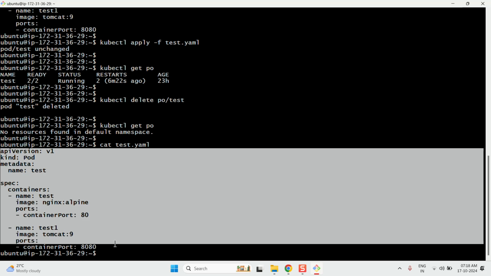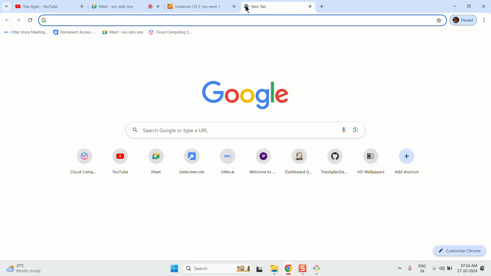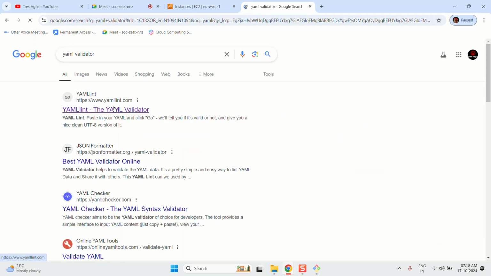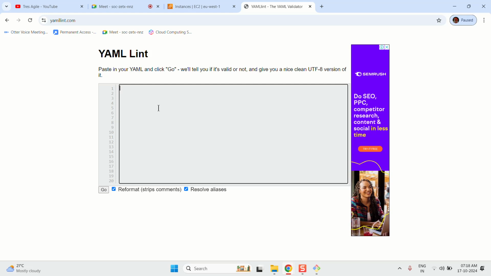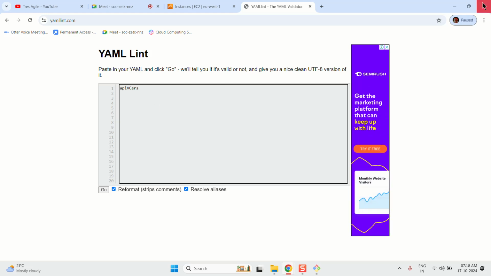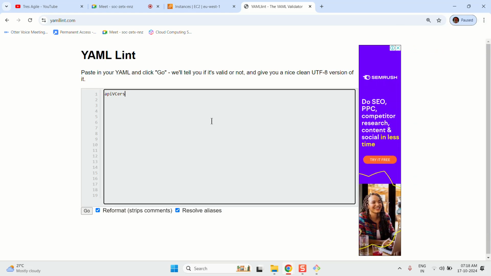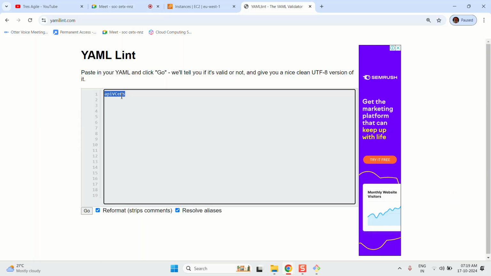Let's try. Let's write the structure maybe somewhere here. There is an official website called YAML validator. You can write here and just simply take that. Let's write here. Hope you can see my screen. Let me increase the size. Is it better now?